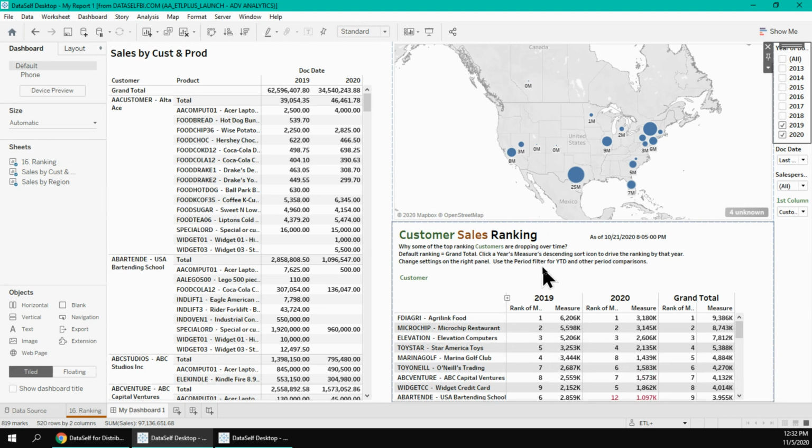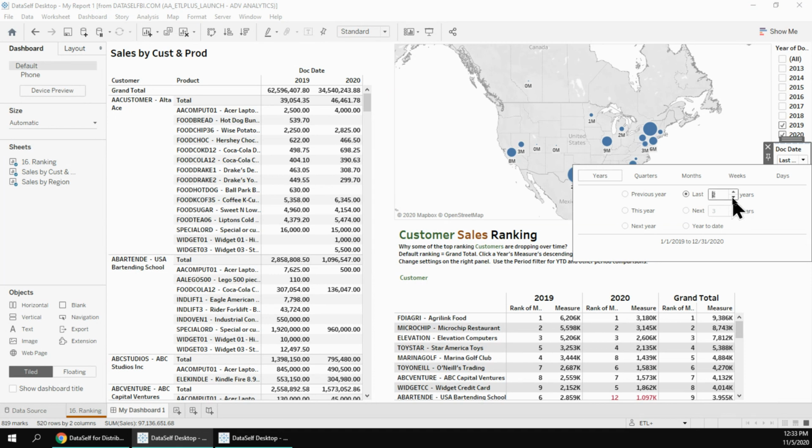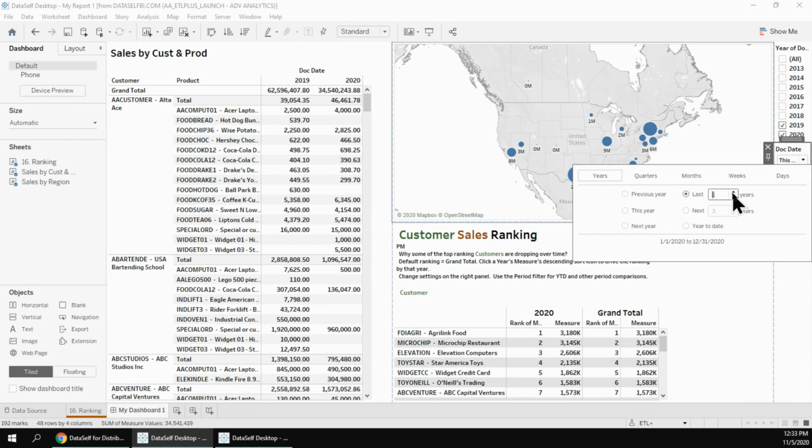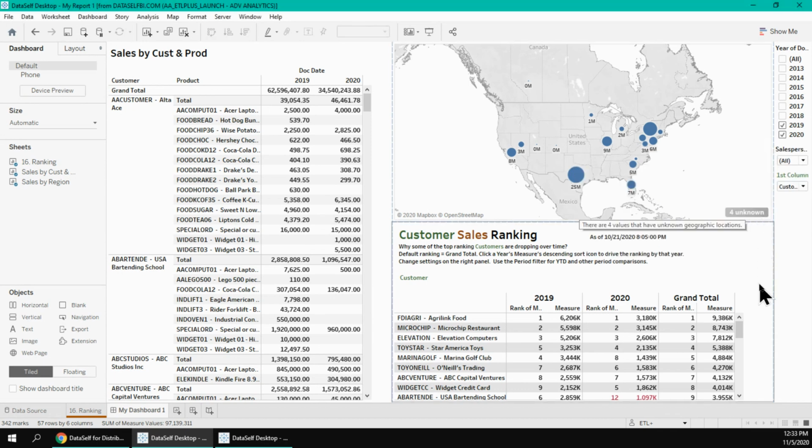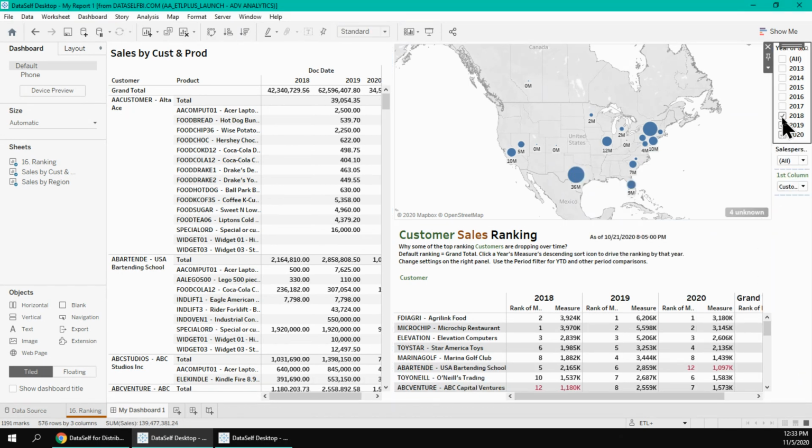This section, when I added it to the dashboard, added filters that were associated to this dashboard only. So this document date was only associated to this one. If I change this, it will affect this dashboard, I think. There it is, it's affecting this dashboard. So maybe you don't want to have this filter here. You can just remove it, for instance. And now only the other one would apply across the whole dashboard.